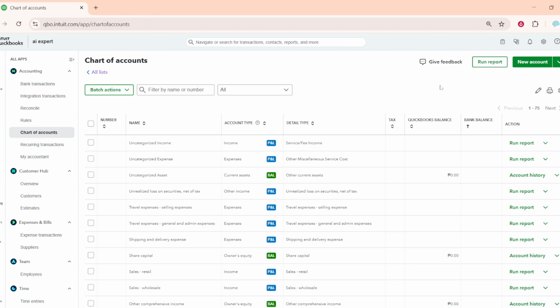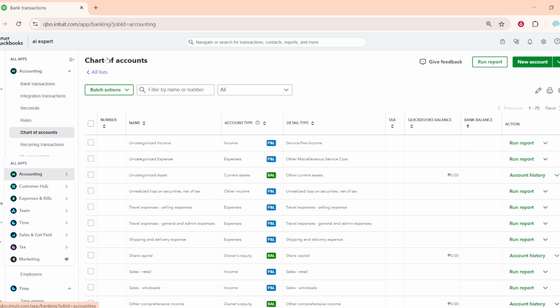Start from your QuickBooks Home dashboard. From here, click All Apps. This opens the area where you can access different parts of your accounting setup. Under Accounting, click Chart of Accounts. That takes you to the main list of accounts for your company.